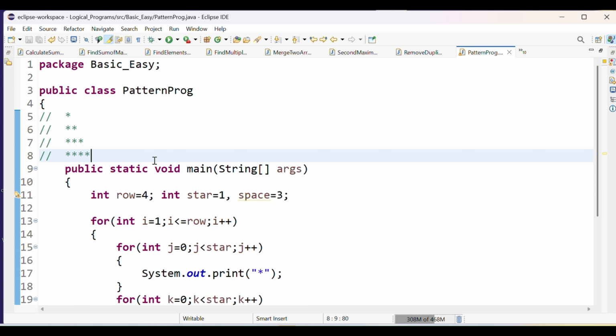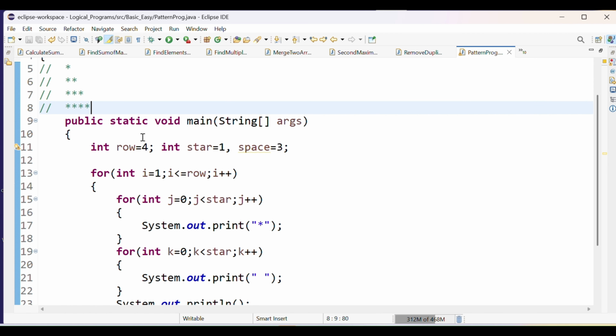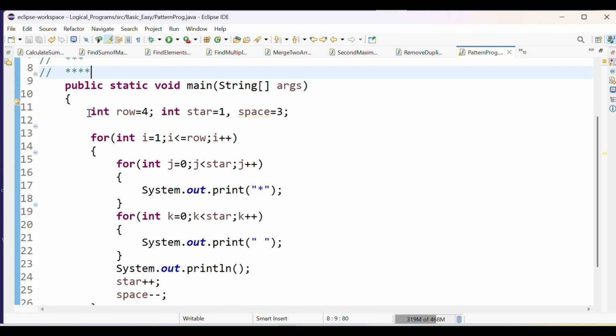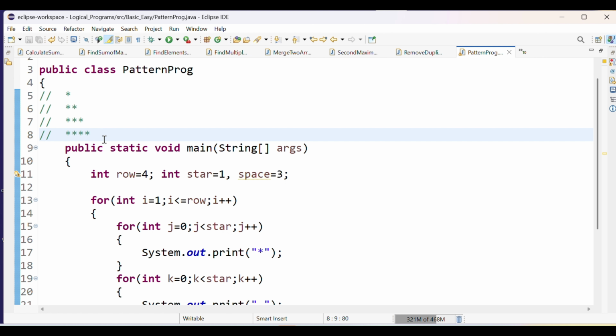I have created one class. Basically I am using the Java language. I have created one class, PatternProgram, and in this class we have one main method, public static void main. In this main method I have taken the variable int row = 4 because we want 4 rows. That's why I have taken int row = 4.